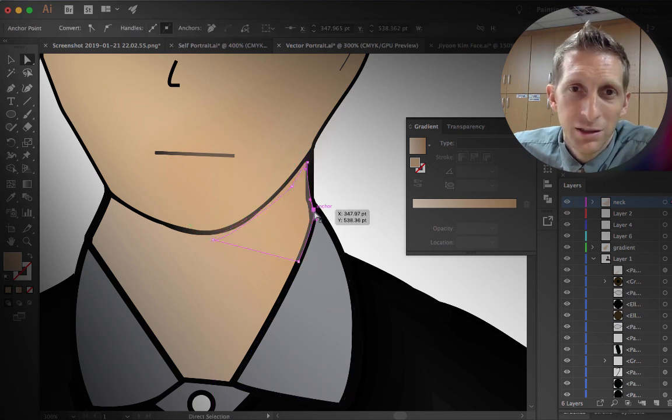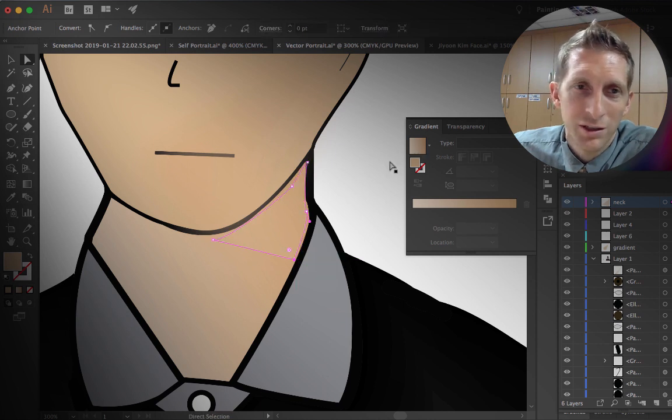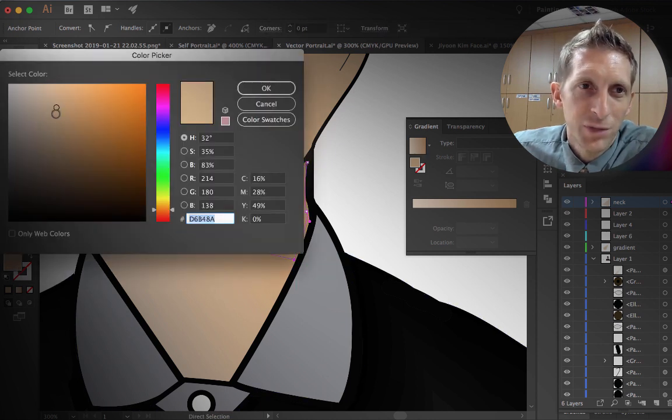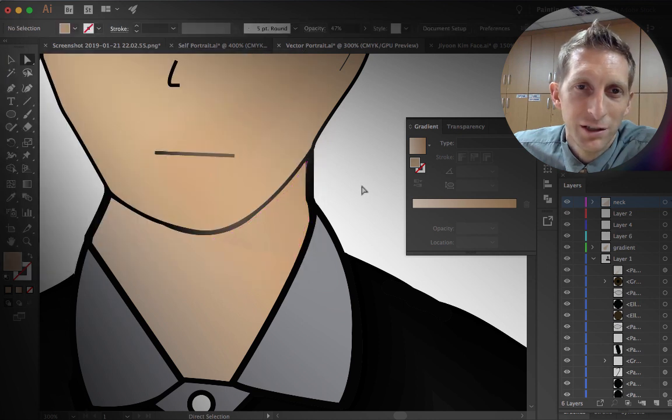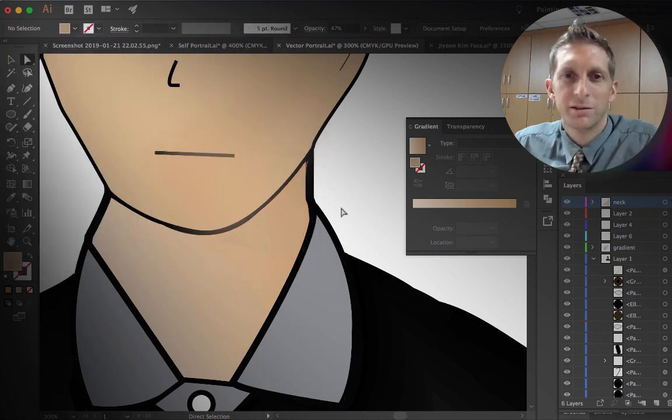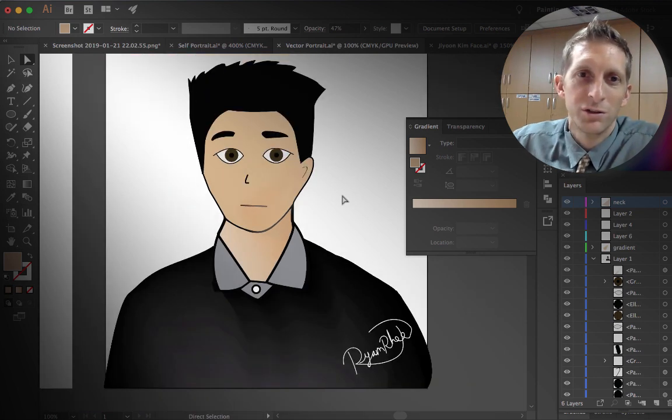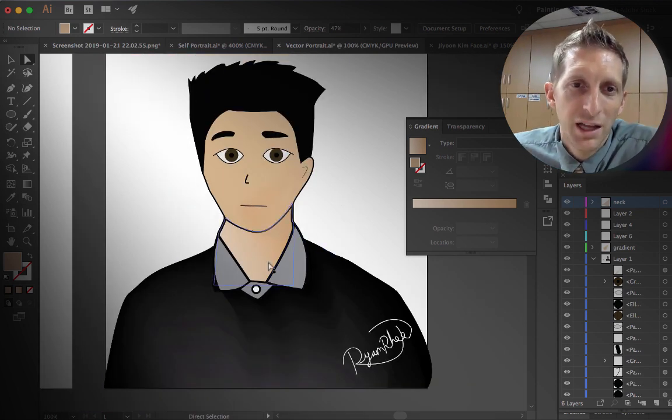Okay, like so, and then we can go in here and just make it maybe a little bit darker, little bit of cheese. Okay, so if we zoom out, it's a little bit more realistic.